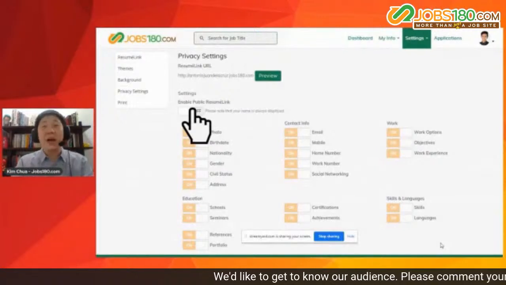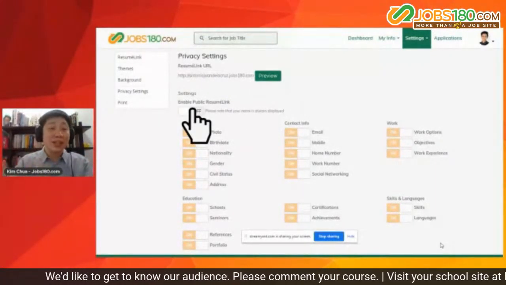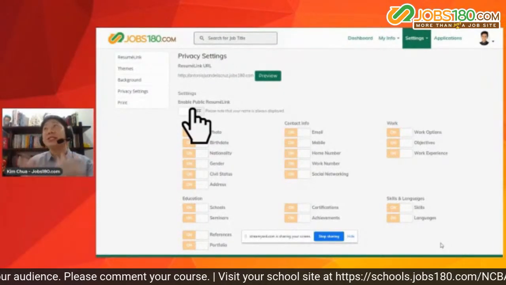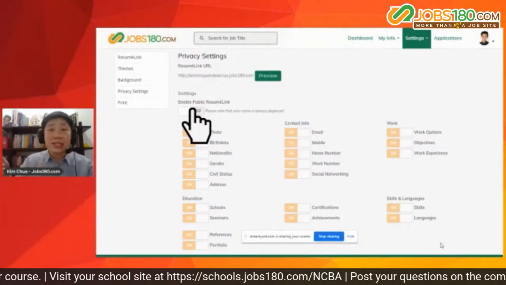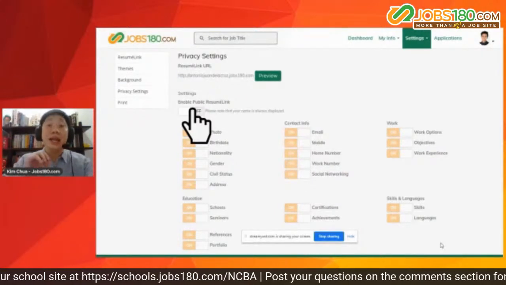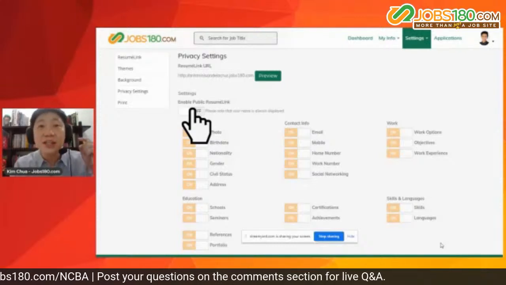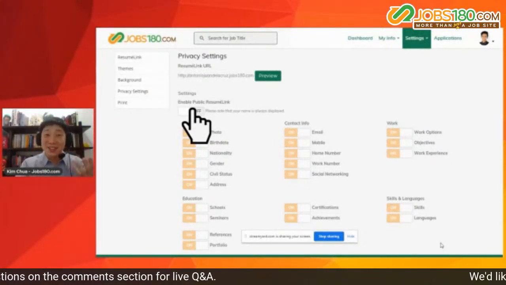Ang maganda pa rito, real-time update yan. Halimbawa, today, you decide not to show your birthday, your address, and references. And then 5 minutes later, you decide, sige, pakita ko na nga birthday ko. Turn it on. Real-time. 5 minutes later, the moment you save your settings, lahat na binigyan mo ng resume link, updated na rin sila, real-time. As in real-time. Di ba? Ayos, di ba? Sige, tuloy natin.